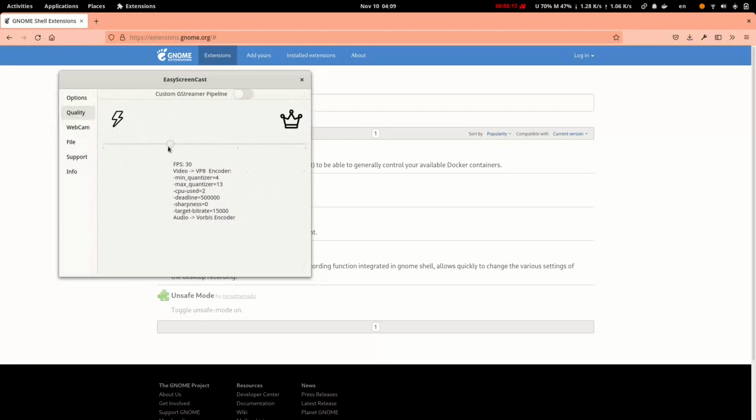Quality, you can select the quality of your video. It's by default set to 4 on min quantizer, and the encoder that is used is VP8. So you might not be much familiar with this, because the mainstream probably is MP4 that is used with H264 or X264, but the VP8 encoder is used here.